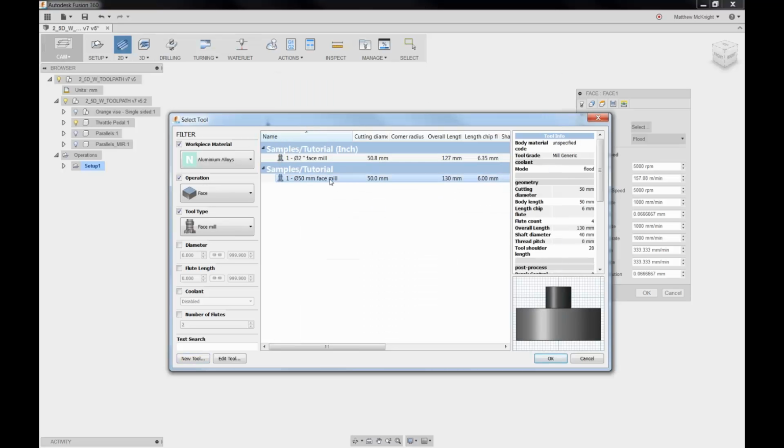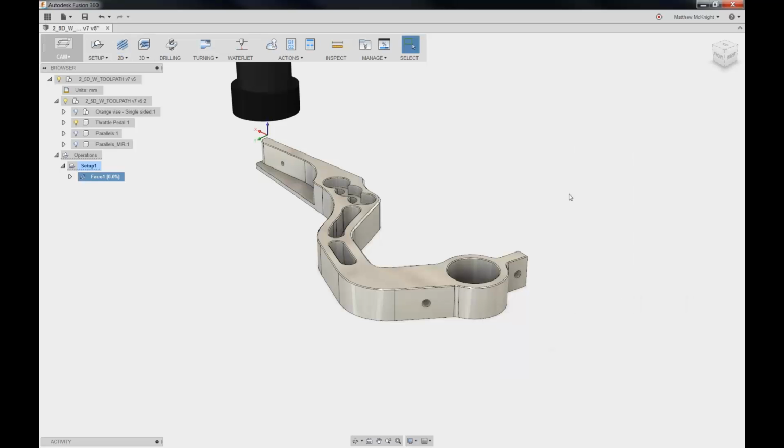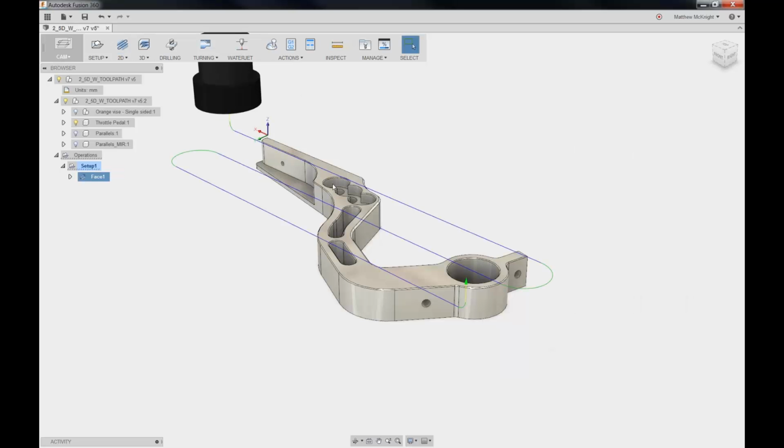But in this instance all I'm going to do is choose the 50 mil face mill and go OK. And I don't actually have to do anything other than that. I can simply hit OK, and that will then run the facing operation. So let's have a look at this one in action.